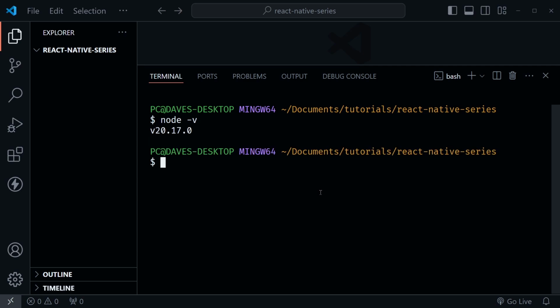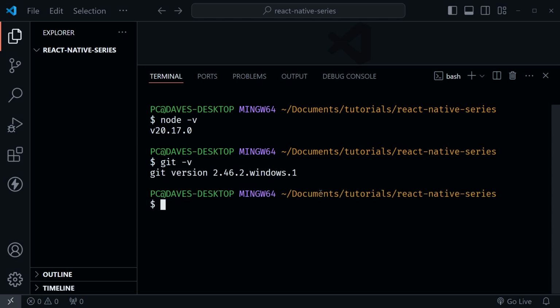Now, if you're watching this video months after I've created it, you may have a newer version, and that's okay as well. Now, let's do the same with Git. I'll just type git -v, and we'll see what version of Git I have installed. So those are the versions that I currently have, and if you have newer versions than that installed, that's okay too.